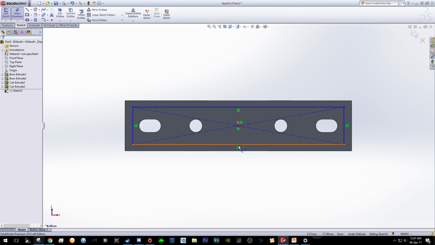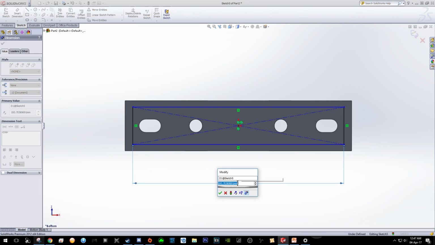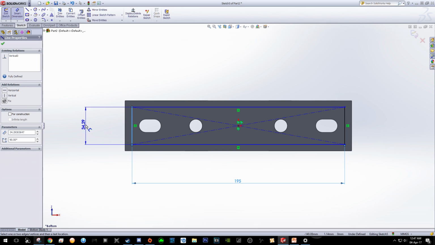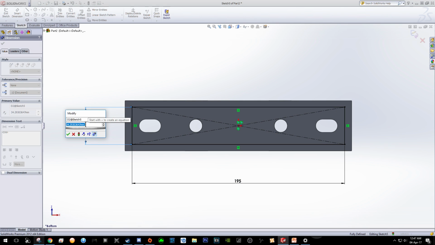The length is 195. Press enter. Width 42.